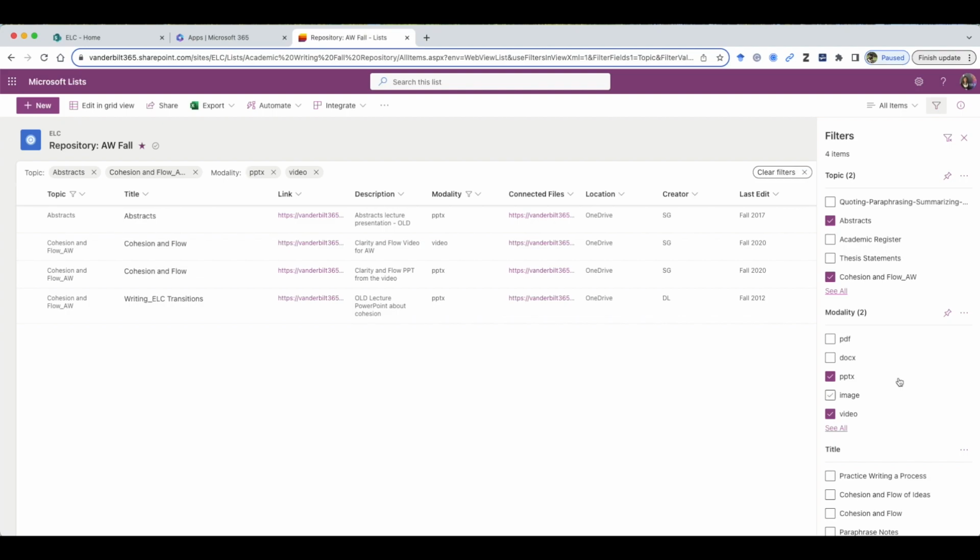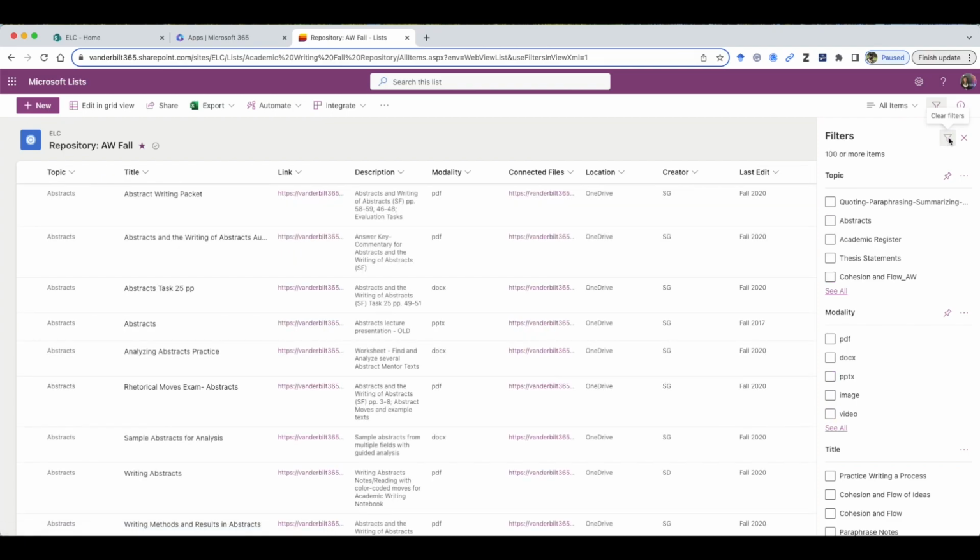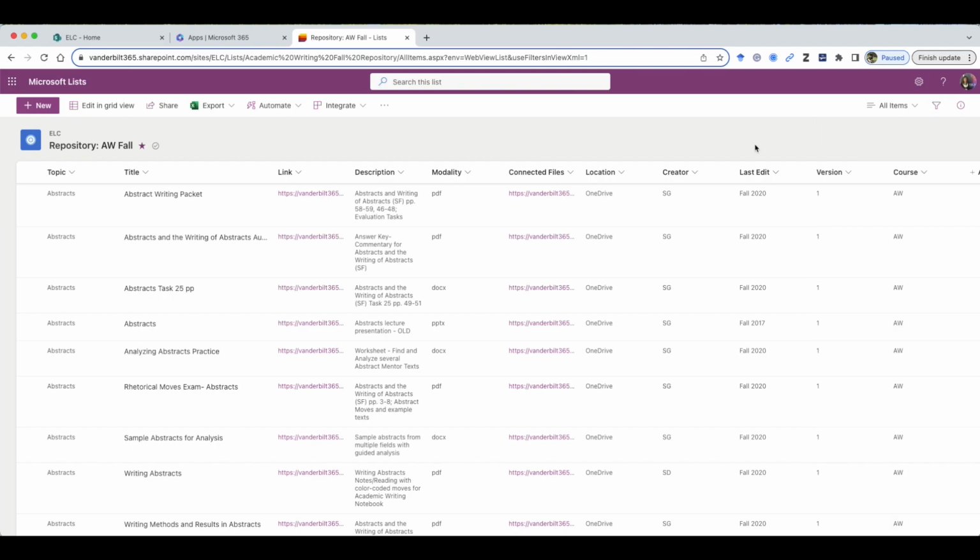If I want to see everything again, I just click this little button where it says clear filters with the little X, and I go back to seeing the entire list. So now I can imagine I have clicked around and seen some of the information that I want to look for, some of the key terms that I want to search.